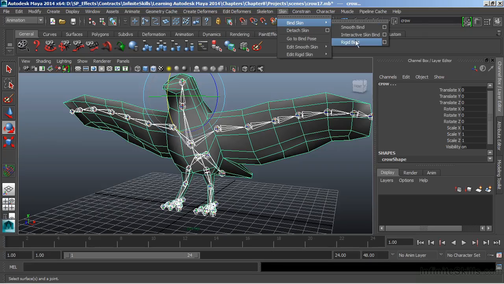The one we have below at the very bottom is a rigid bind. Rigid binds do not allow us to share that weighting. We get one joint per vertex. So that wouldn't work out too well for our crow, so we're going to go up to the smooth bind, and let's open those options.